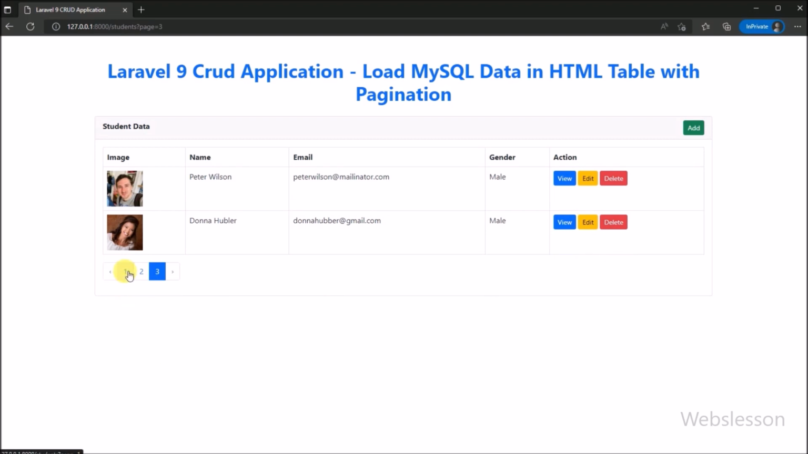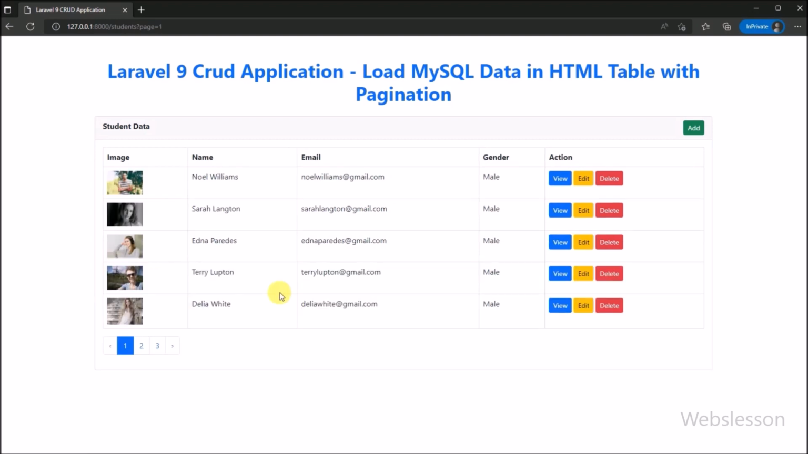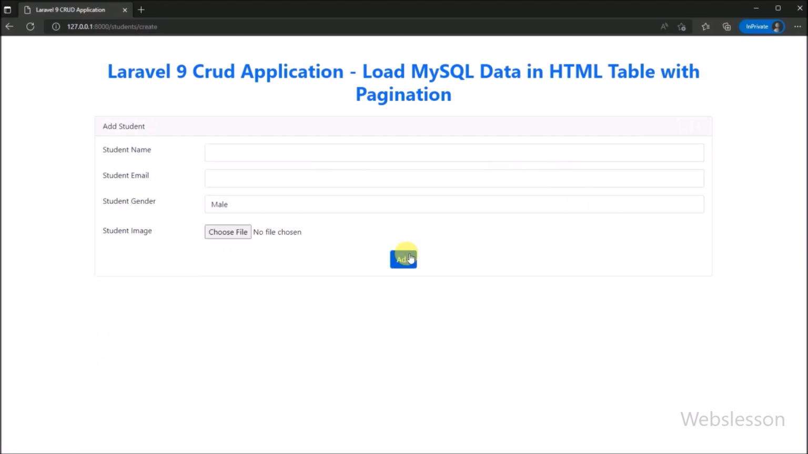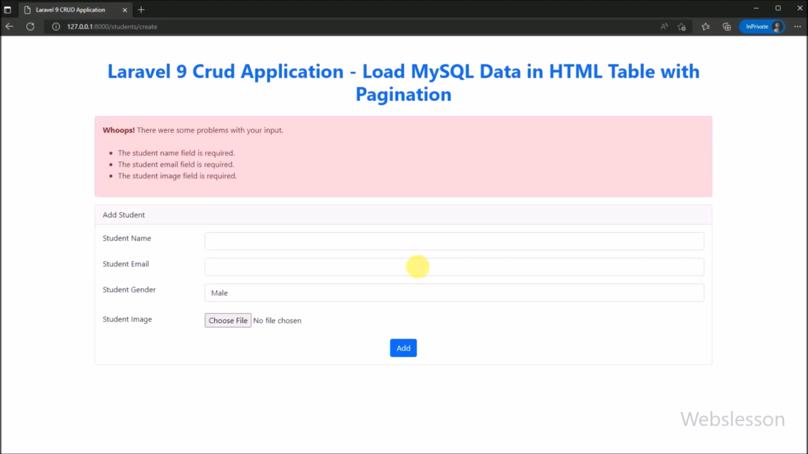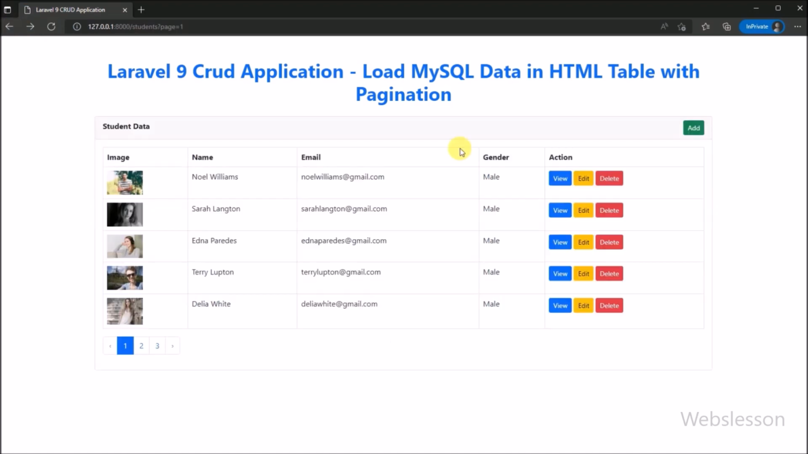Under this Laravel 9 CRUD operation tutorial, we will create a simple student CRUD operation application under the Laravel 9 framework with form data validation. And by using this CRUD operation, you can learn how to insert, read, update and delete data from a MySQL database in the Laravel 9 framework.